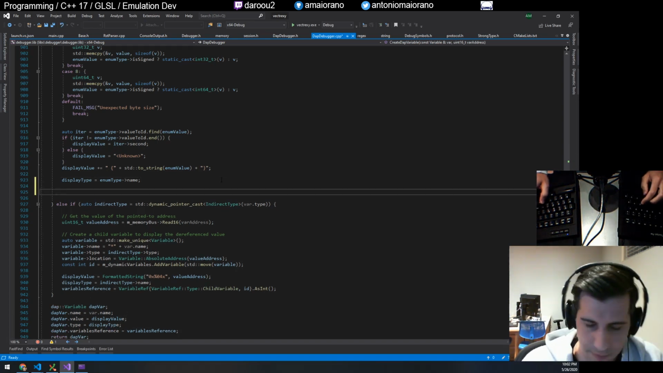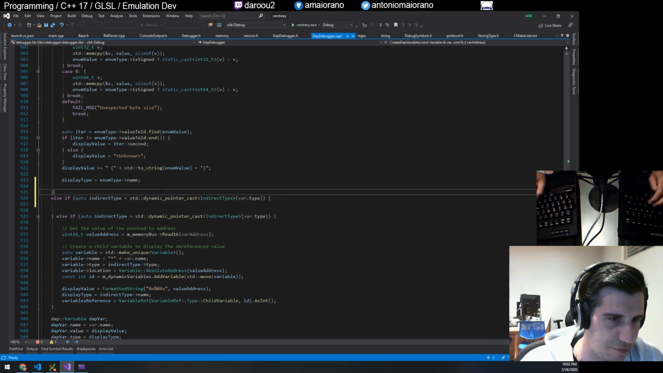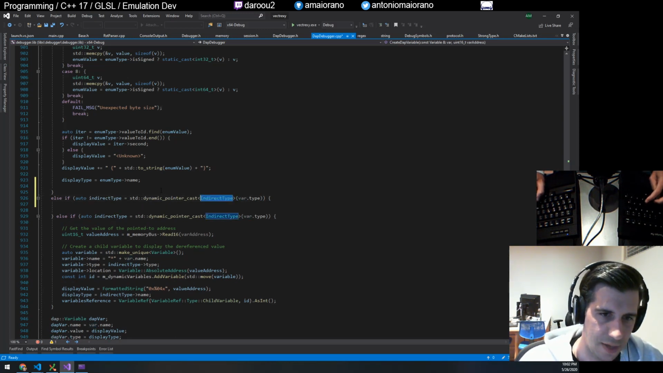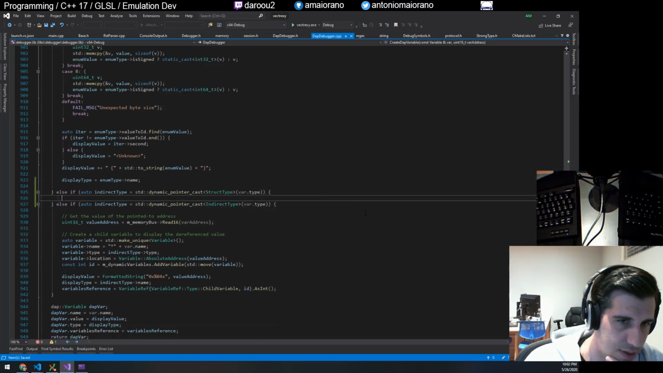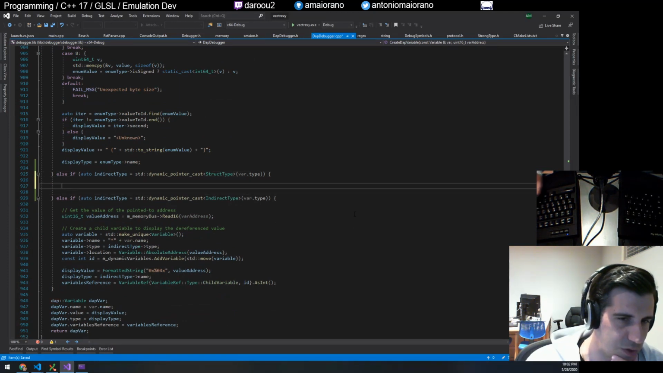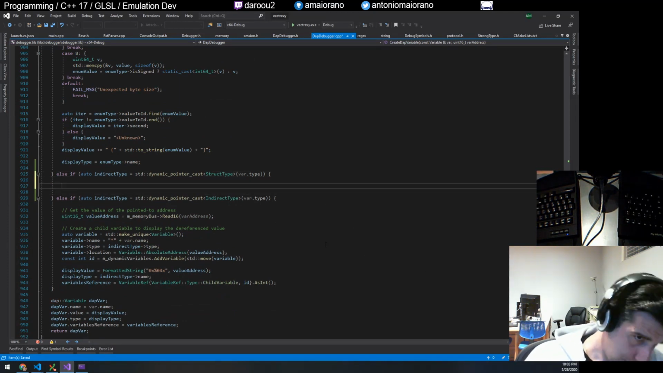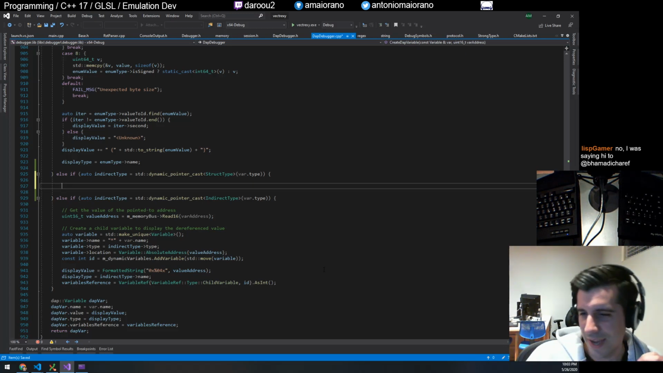All right, so basically we're going to have something very similar. This time it's going to be for a struct type here. Now, similar to what we were doing, I think it's going to be closer to the way we handle indirects here. So get the value of the pointed to address, so that's not what we're going to do here.